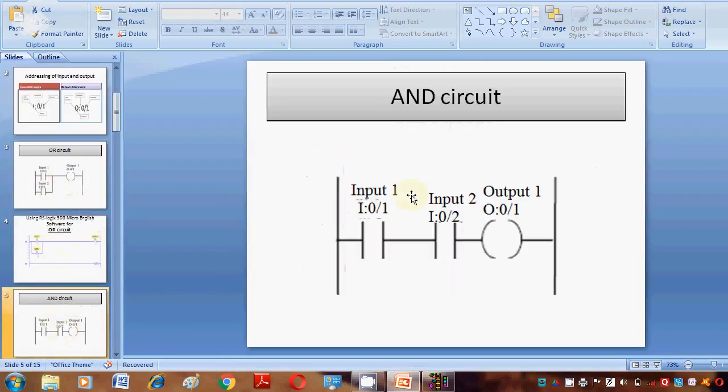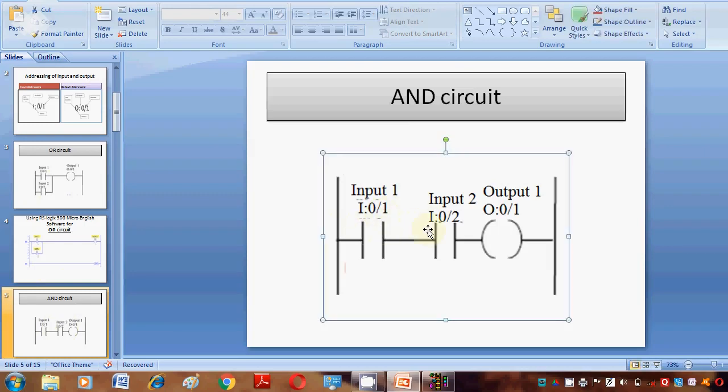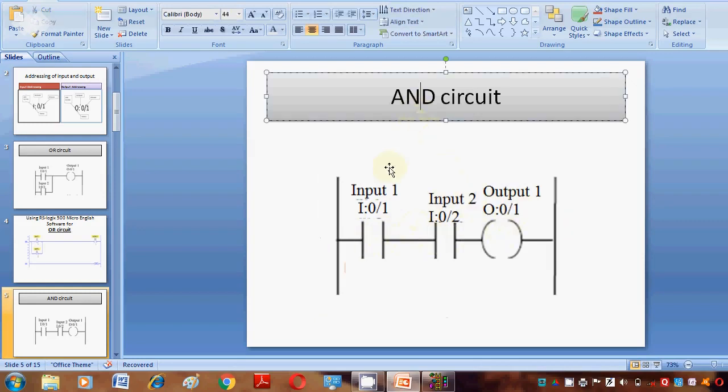So the next circuit is the AND circuit. You know the AND circuit. If input 1 and input 2 are on, then the output will be on. Both being on is required. So this is called the AND circuit.